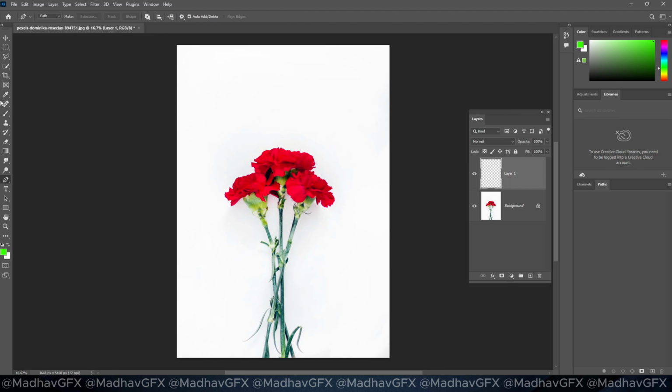First of all, let us select the pen tool and make a rough selection of it, like this. Okay, almost there. Then what you need to do is you can just press Ctrl Enter to make this a selection. See, I've made it on a new layer. We can go back, do Ctrl J, and it is here.